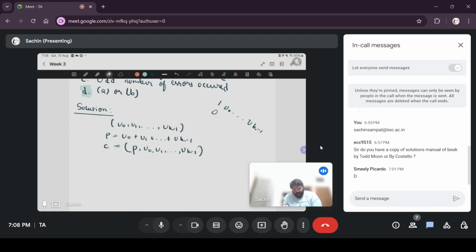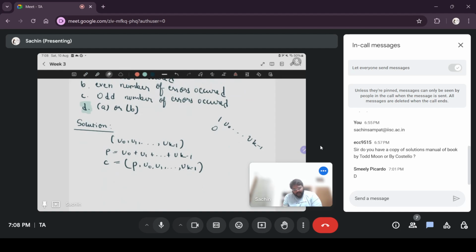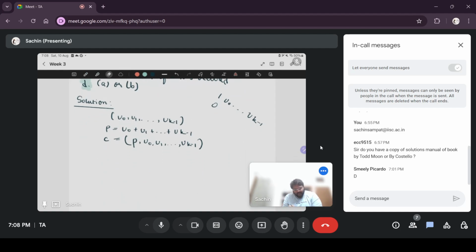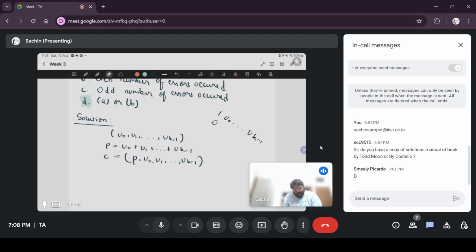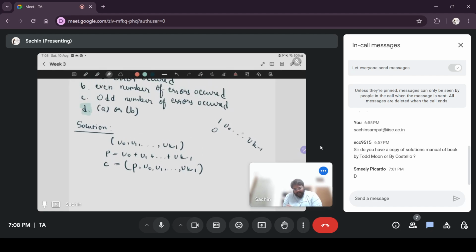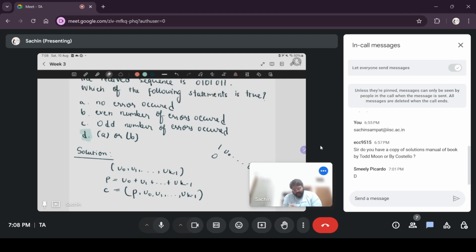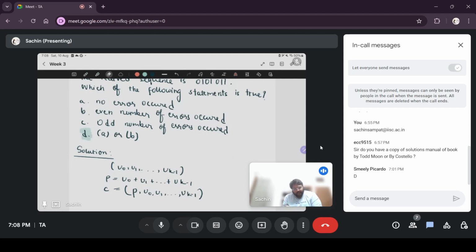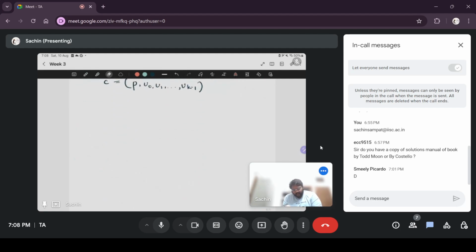Why are they using this type of even parity? Could you make this type of odd parity checker work? That's something you can think of.